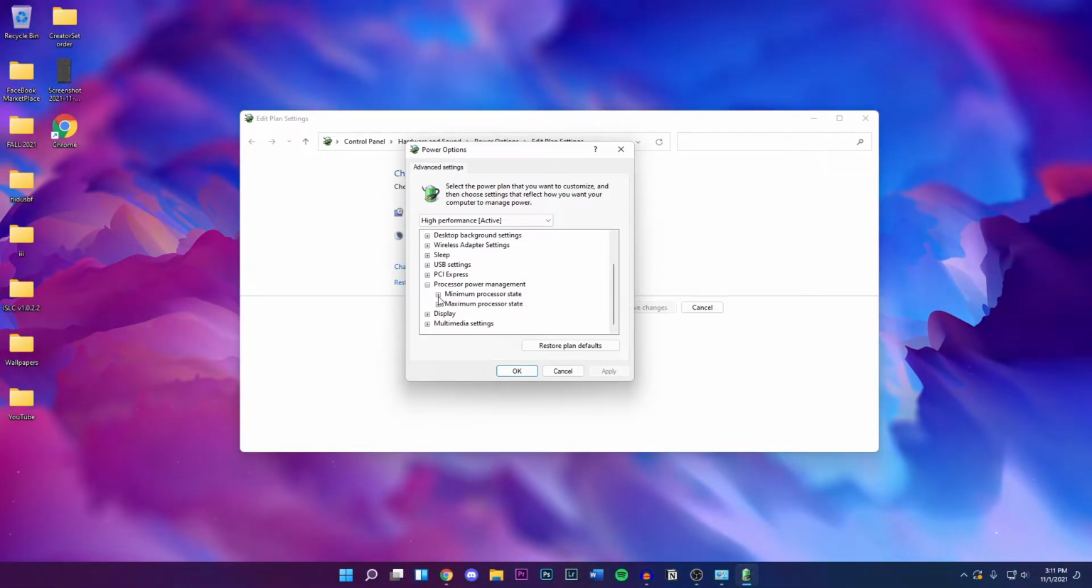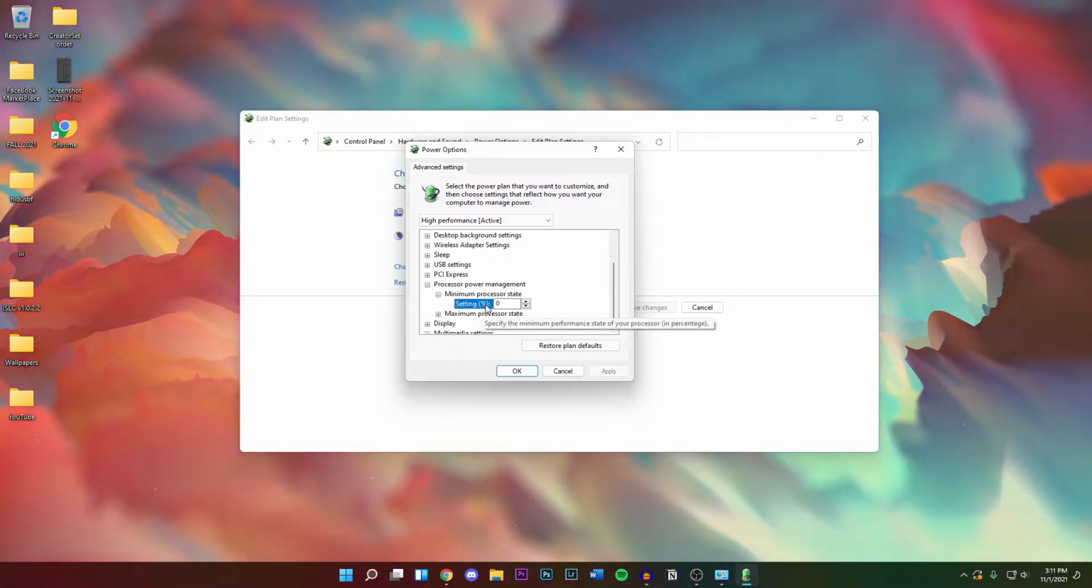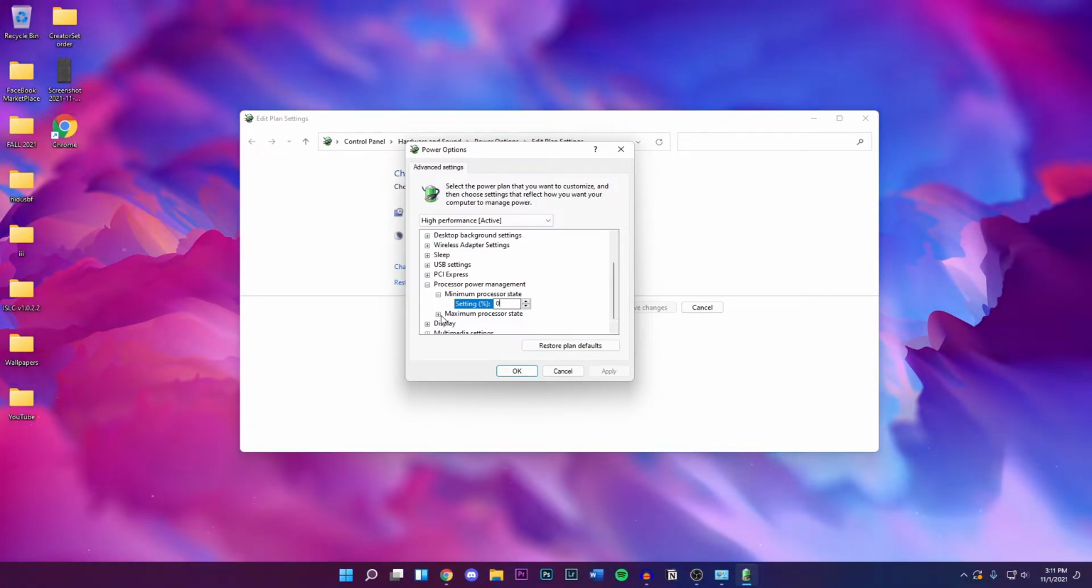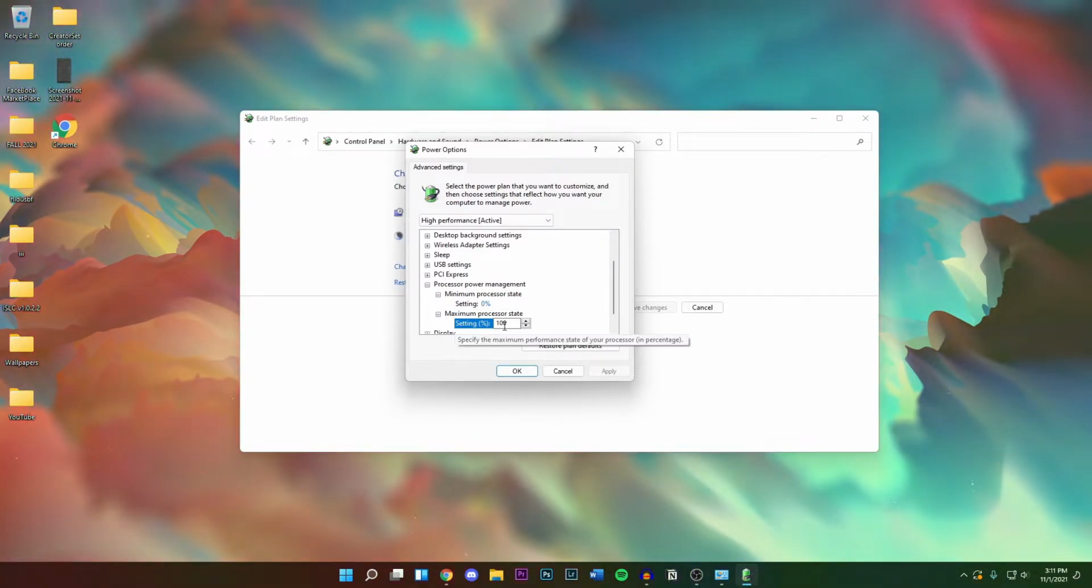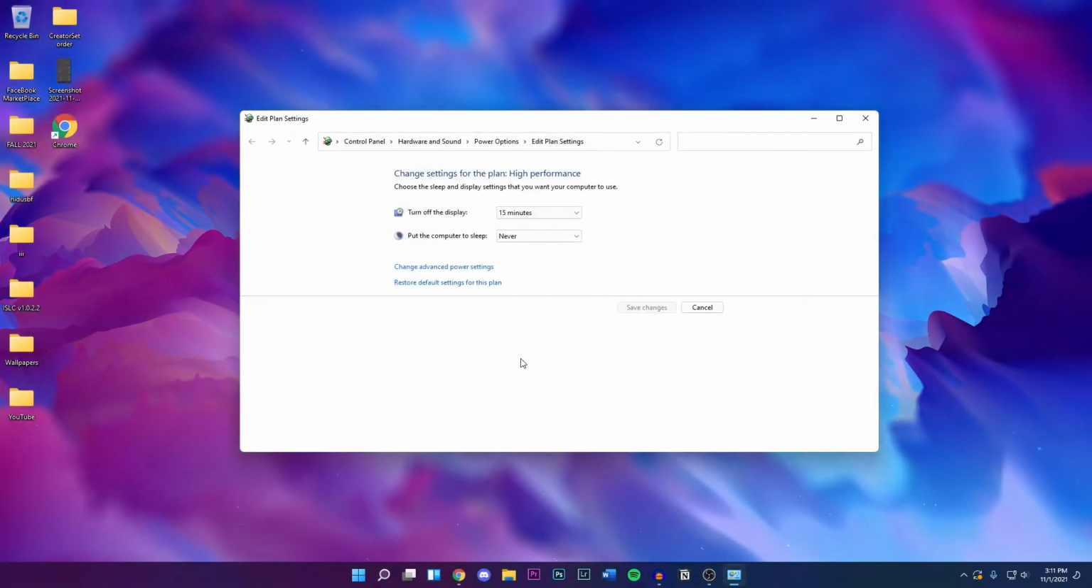So what we want to do is select on the minimum processor state, and right now the setting is set to 0%. Is that what you guys want to set it to? Originally I believe it's set to 100%, so just type in 0, and then for the maximum you want to type in 100%. And then once you guys have done that, make sure you guys click on apply and then OK. So now that is the very first tip.